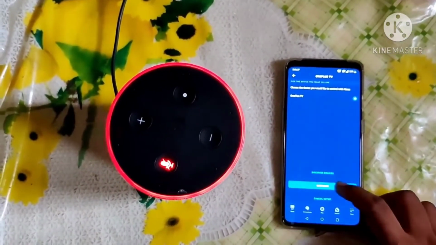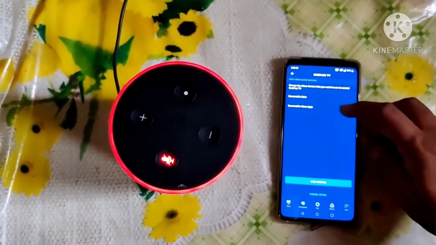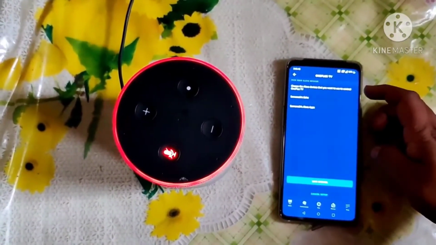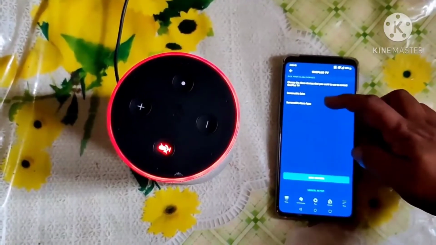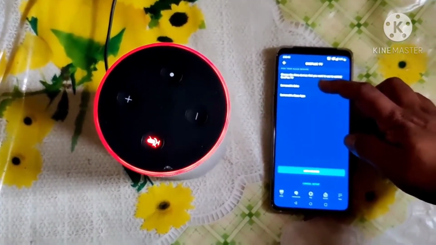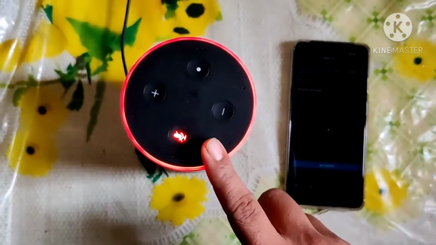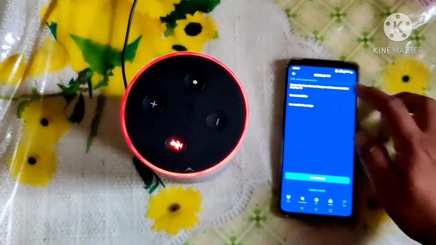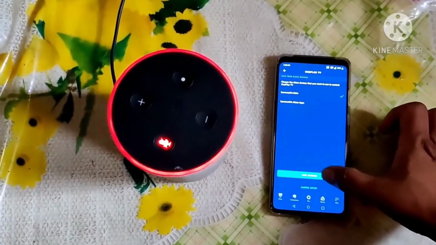Select the TV and say continue. Okay, you see, choose the Alexa devices that you want to use to control the TV. I can use any of these: the Alexa app, or Echo. So I'm going to use the Echo device, that is this one. If I say Alexa app, it's the mobile app. So I'm going to use this device. So I'll select Echo and say link devices.